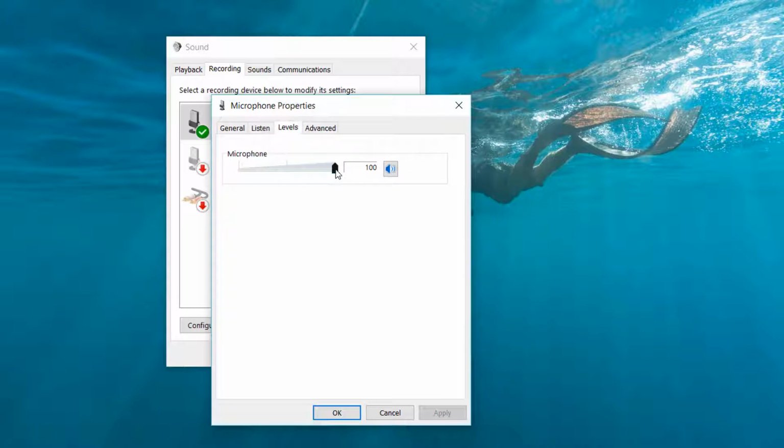In some cases when you're recording or talking with someone, maybe the third person is not hearing your voice properly. By default this microphone level appears maybe 37 to 50. So if you make it 100, it will give you high quality voice, and the third person will listen to you very clearly.